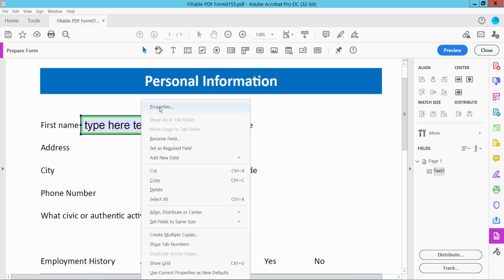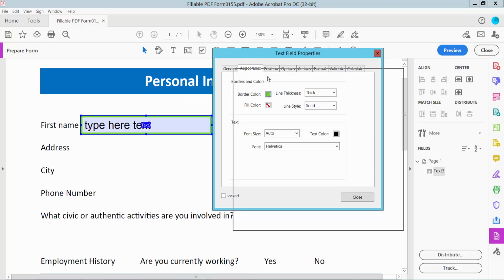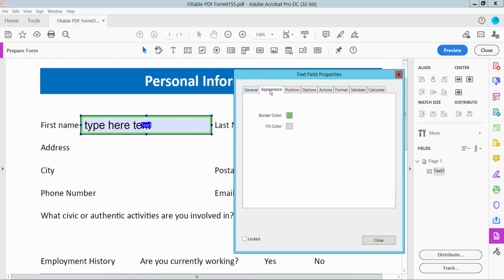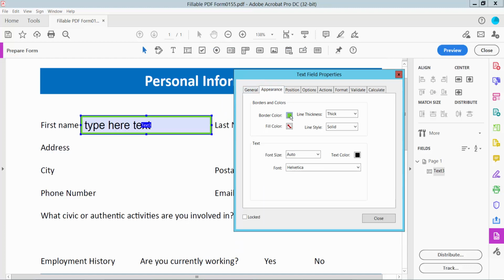Select and click right button for properties. And click this appearance option. Here we will find this border color. Select here, no border color. This border color is already removed. I'll choose this background fill color.